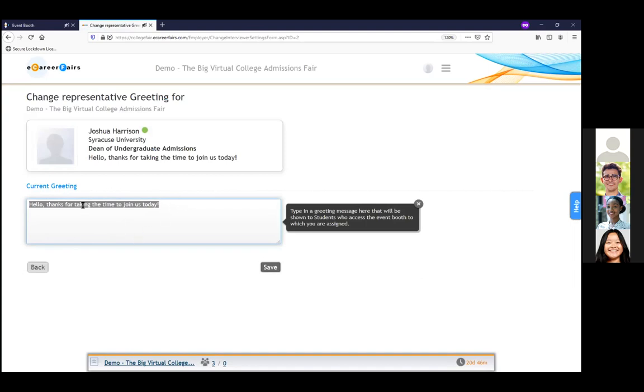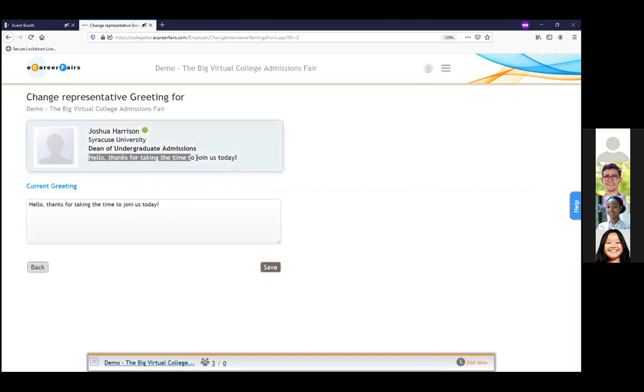Certainly go ahead and type in your greeting and use the Save button, and once you do that, you'll see your greeting. Your title's already there, the booth, your name, and your image will be here as well. This is what someone would see when they come into your booth. They'll see your representative information inside that booth.